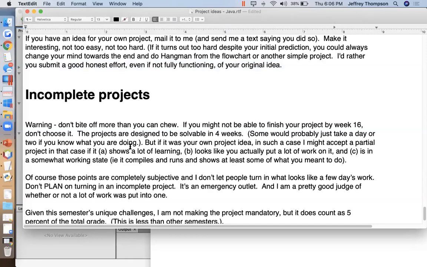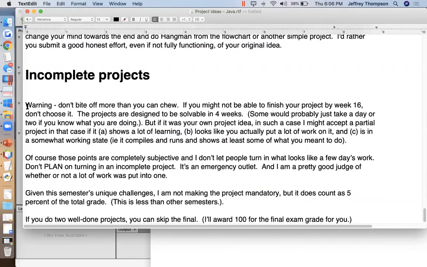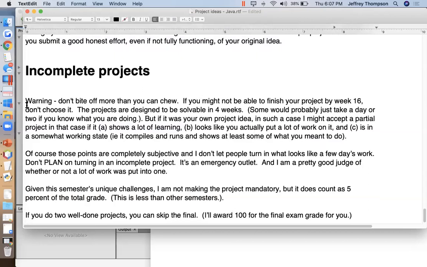Some would probably just take a day or 2 if you know what you're doing. But if it was your own project and idea, in such a case, I might accept a partial project. If it shows a lot of learning, if it looks like you actually put a lot of work in it, and it's in a somewhat working state, you can't just give me a bunch of lines that don't compile, and it has to compile and run and show at least some of what it was meant to do. So don't pick a project that's too hard. Don't say you got to write a chess game if that's completely beyond your abilities, right? That's a pretty complex thing.